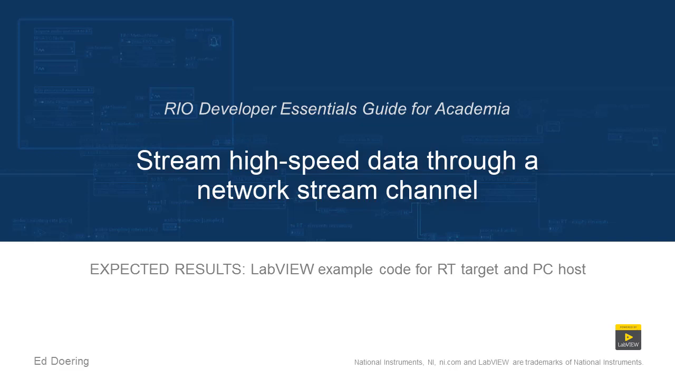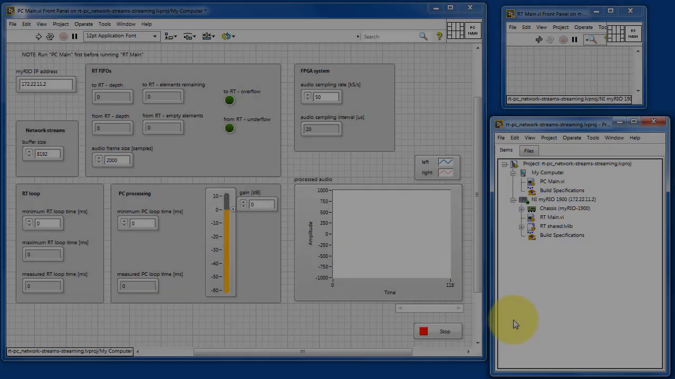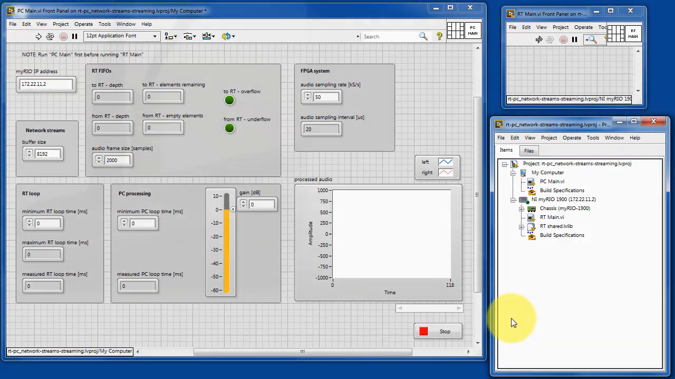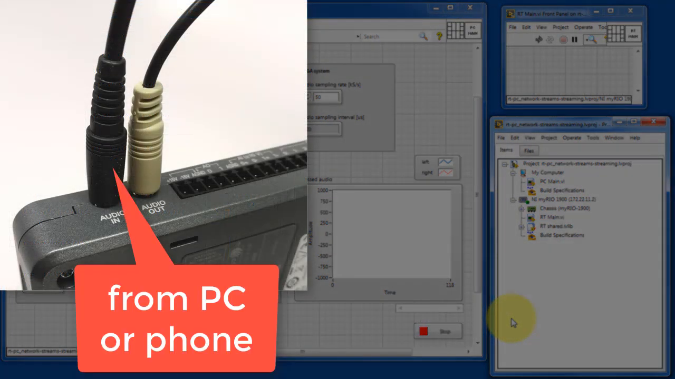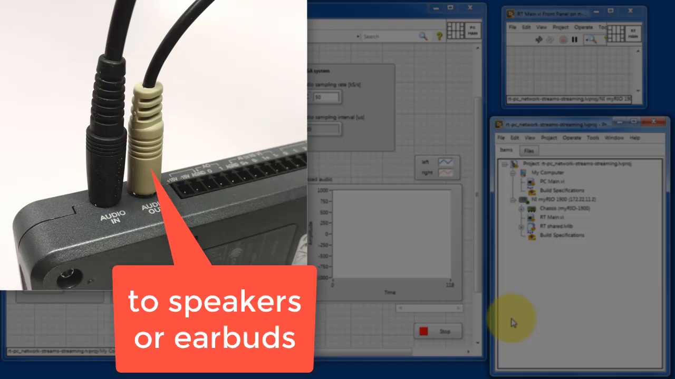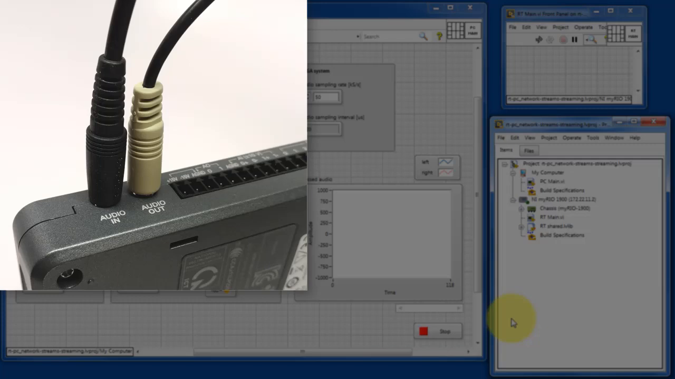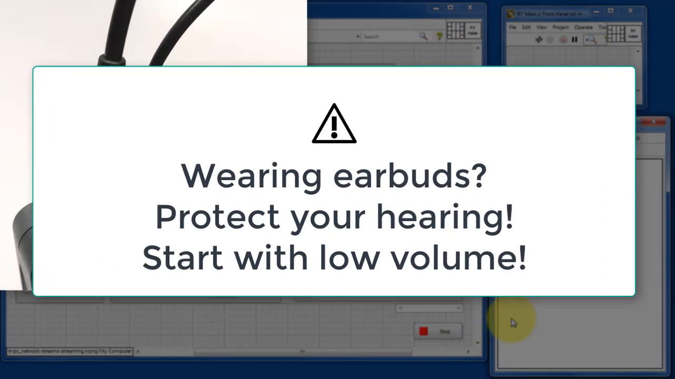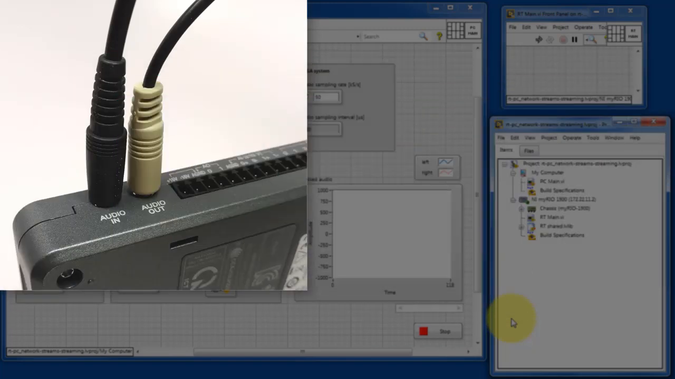Here's what to expect when you run the code in this LabVIEW project. To begin, you'll want to establish a source of audio from either your PC or your phone, and then a place for the processed audio to go, either speakers or earbuds. If you're using earbuds, please protect your hearing and start with very low volume.